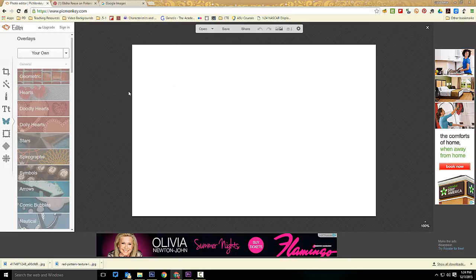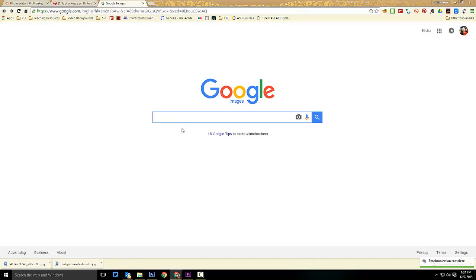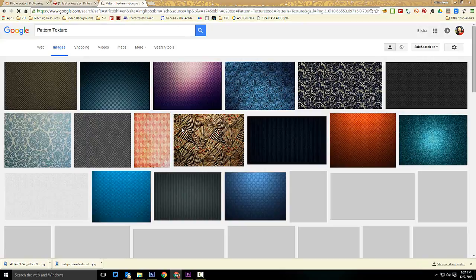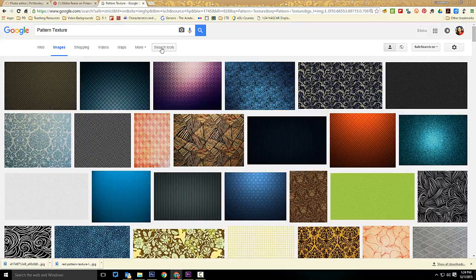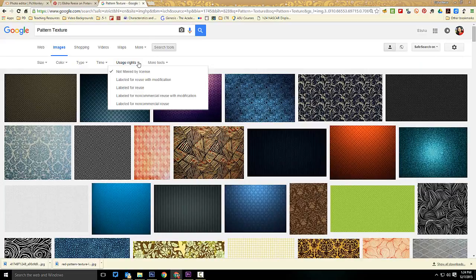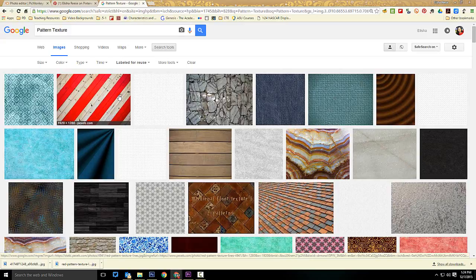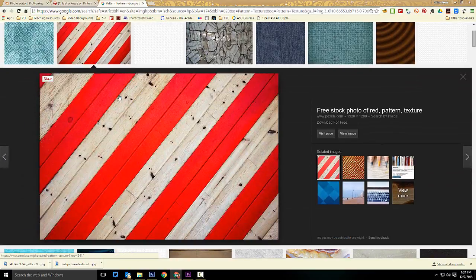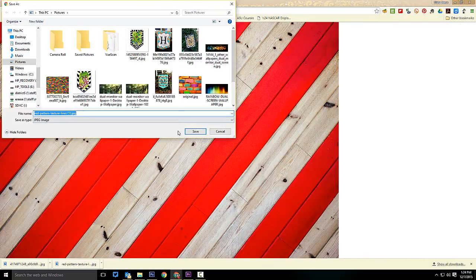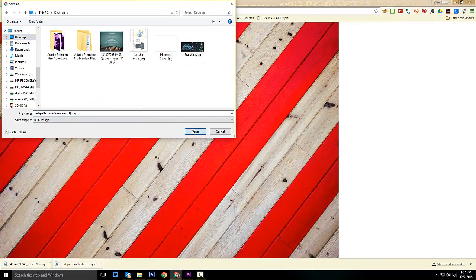The first thing that we need to do is get a background on here. You may have background images already saved on your computer that you would like to use. If not, you can go to Google Images and search for wallpaper or pattern texture. Just make sure that when you're in Google Images, you go up here to Search Tool and make sure you have it filtered so that you're only seeing images that are labeled appropriate for reuse. Once you do that, you can scroll through here, find an image that you like. This is really pretty, so I'm going to click on that, and I'm going to right click and save image as. I'm going to save it to my desktop.